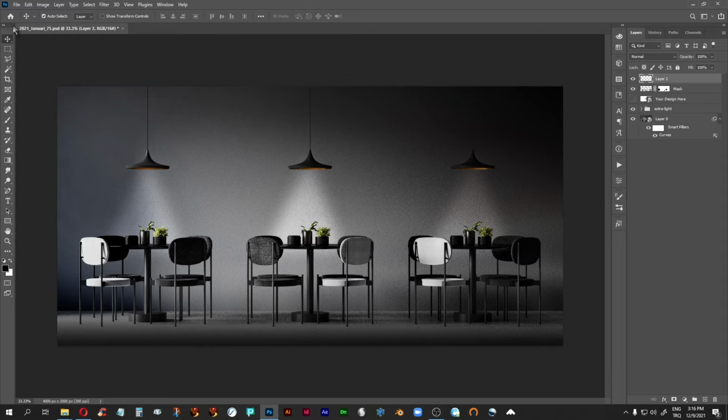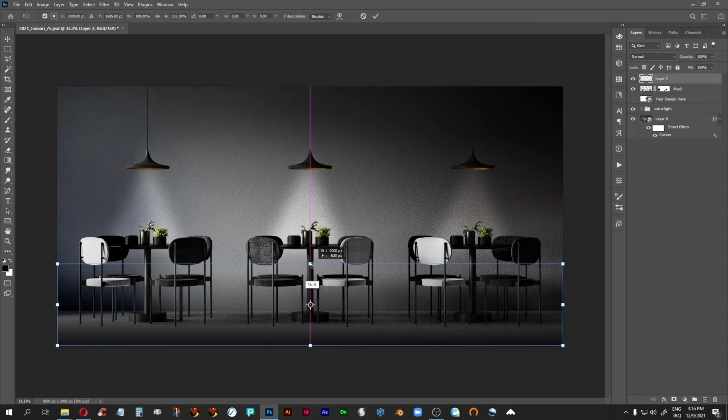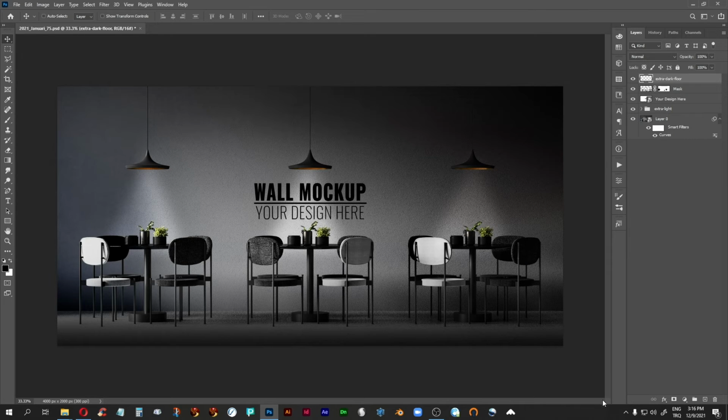And then what I'm also going to do is make this a little bit higher, and again give it a name, extra dark floor. So now we have prepared the setting for our design.